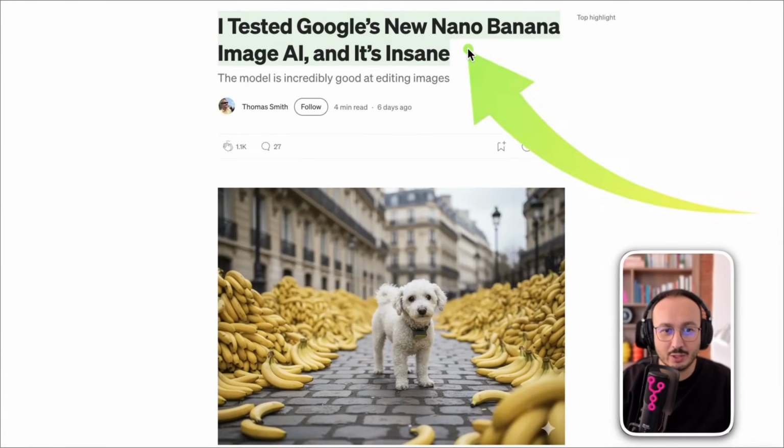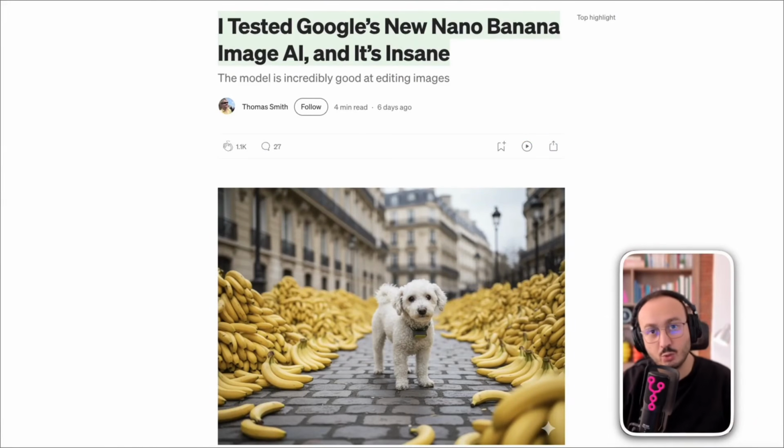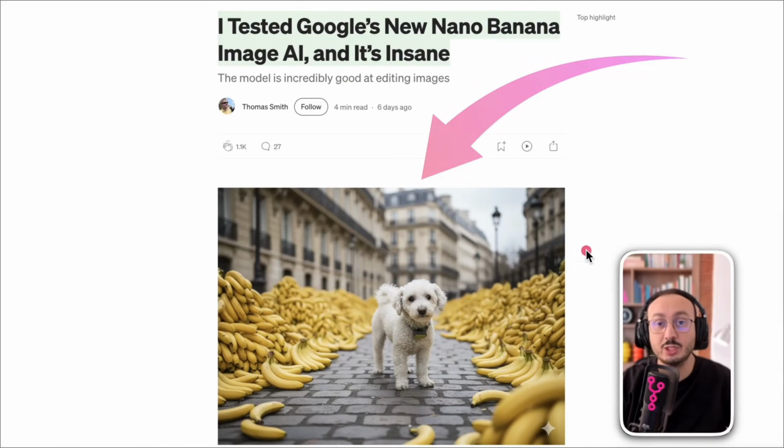So everyone is talking about NanoBanana. What is NanoBanana? It is simply a Google product, a tool that allows you to generate ultra-realistic images. Did you see that? The quality of the image that was generated just from text is really lifelike.